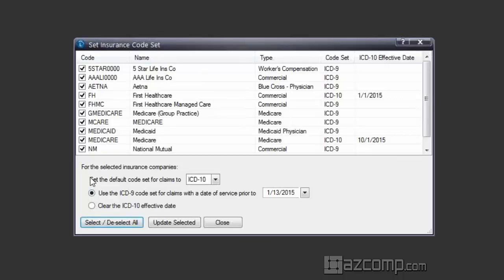So if you're one of those offices where it's pretty straightforward, all of your carriers are going to be converting to ICD-10, you can come in here and say select all. These are going to be ICD-10. And then I'm going to set the ICD-10 effective date for 10/1/2015. And then you can do update selected.